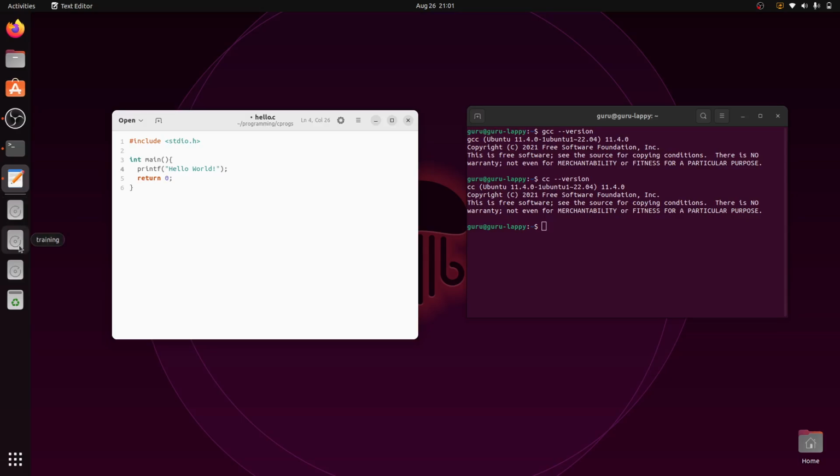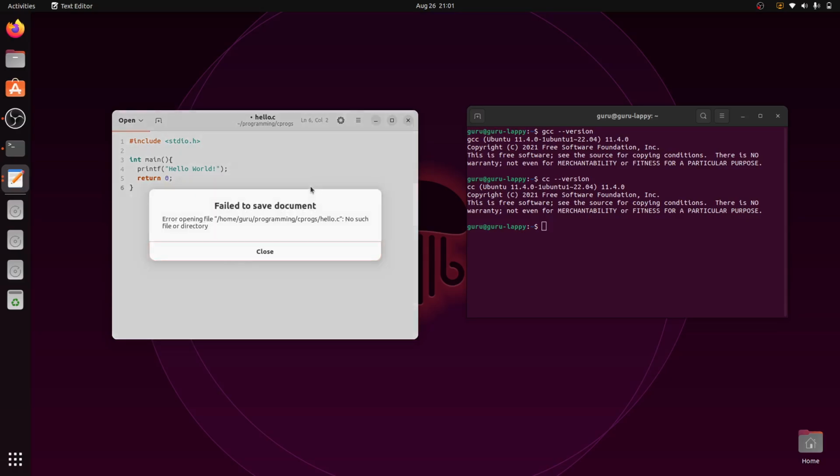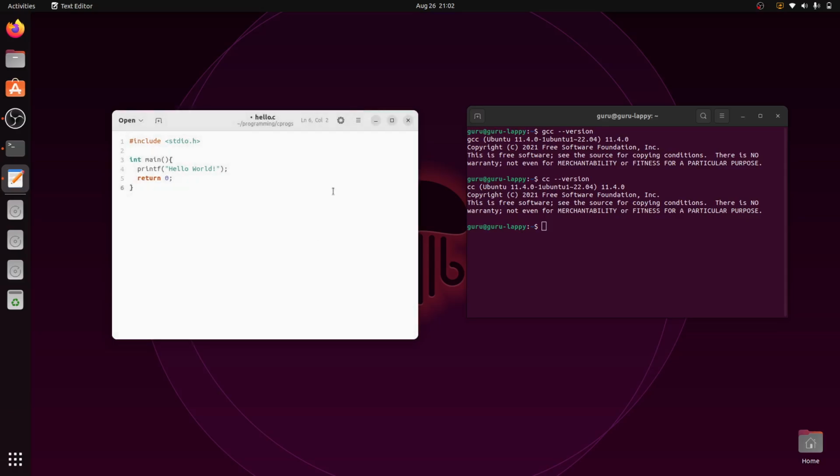That's because I have not mounted my application. So from here, I'll try to go and save this, Control yes. It is trying to save at this place, but there is no such directory, because I have deleted that directory. It is saying in the home guru programming C programs hello.c, it is trying to save it here. This is completely a new file.